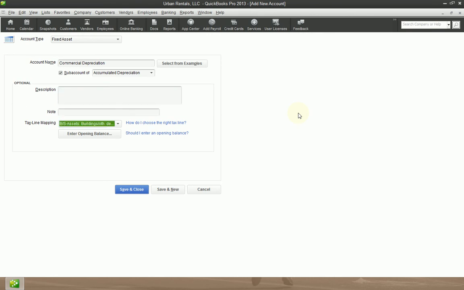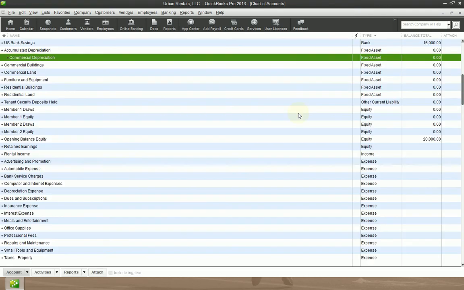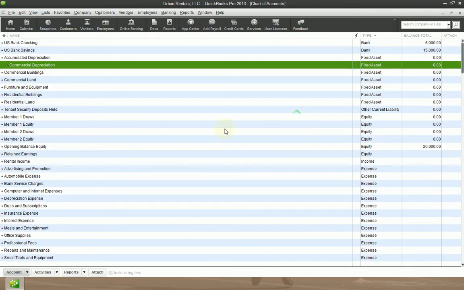Don't mess with notes or tax line mapping or opening balance. Control Enter is save and close. And now look at that. You can see that I've got a little indentation here underneath accumulated depreciation, which lets me know that this is a sub-account. I'm going to do the same for residential.